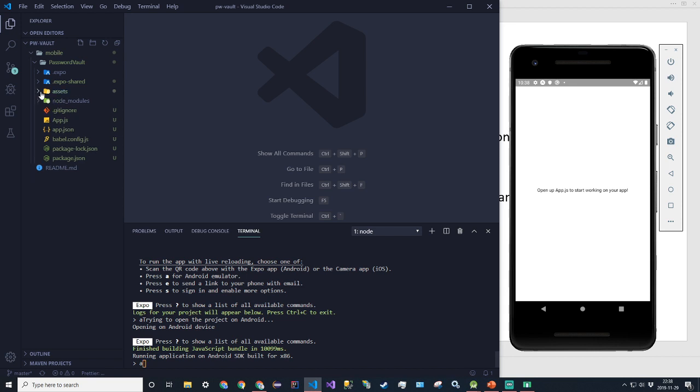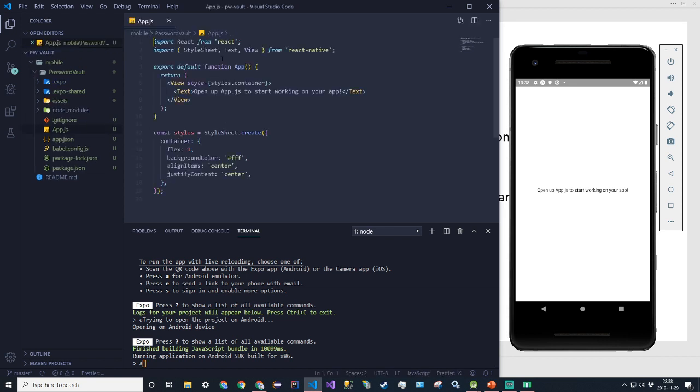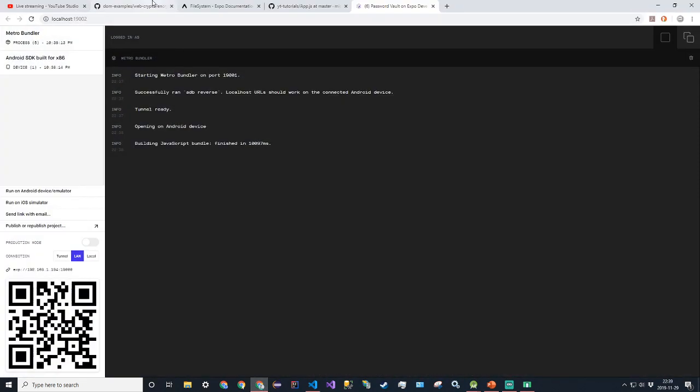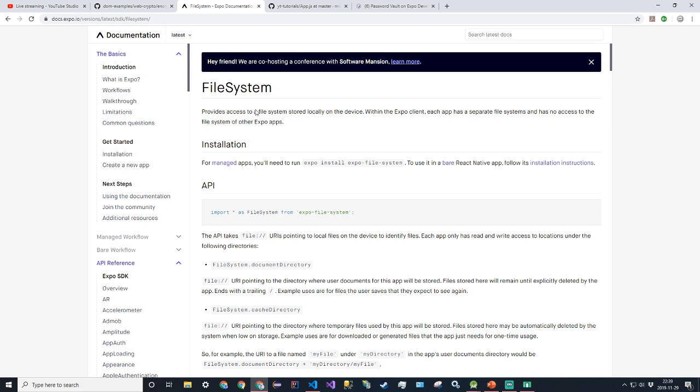So we can close assets for now. Do app.js, and this is going to require a new package to be installed. So the package I found is Expo file system.